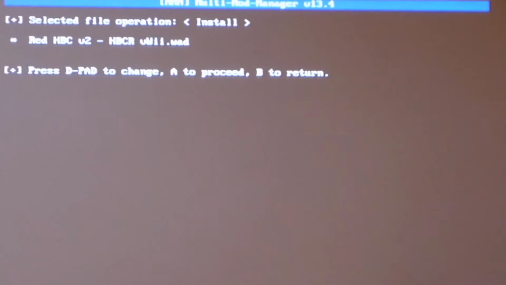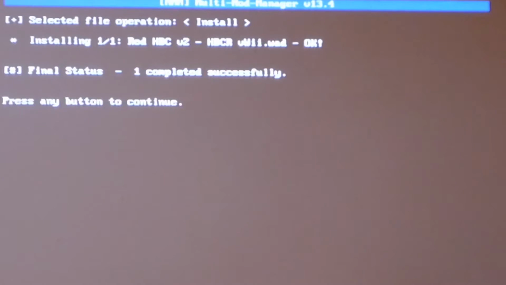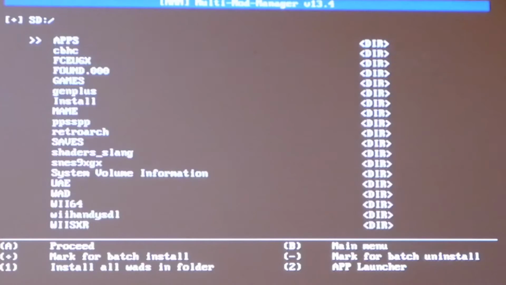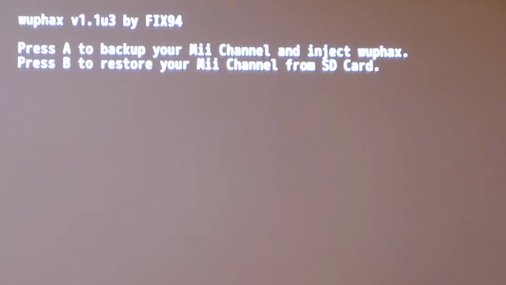So you just simply load up the Multi-Mod Manager, you install that, and then replace the icons and use the red icon to launch. But at the very end, you need to make sure that you remove that Mii channel. So you restore it, basically, get rid of that injection. So go all the way back into WUP hacks and make sure that that one is actually restored.